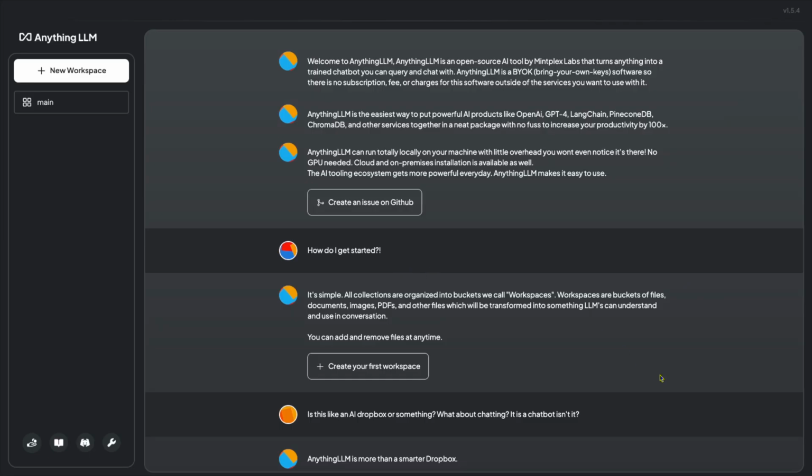So let's take a look at AnythingLLM. I've already installed it, and I've just done some quick testing. But let's give it a shot and see what we can do with it. So when you first open the product, you're greeted with what looks like a chat with a model. But it's really just the instructions to get up and running with AnythingLLM.